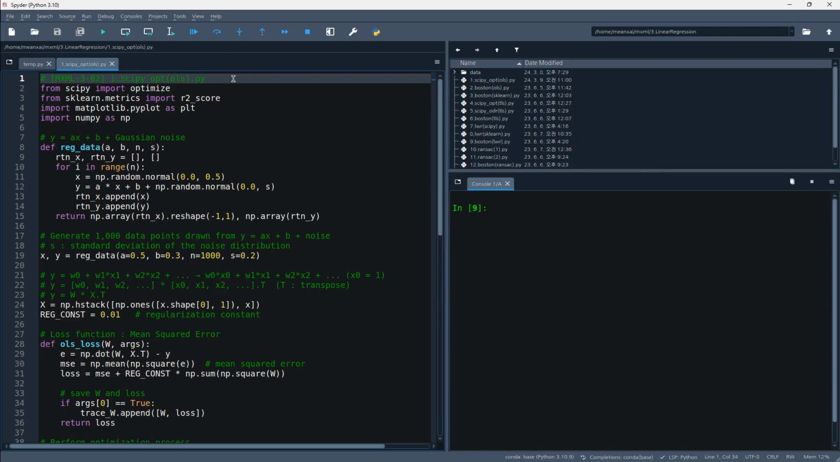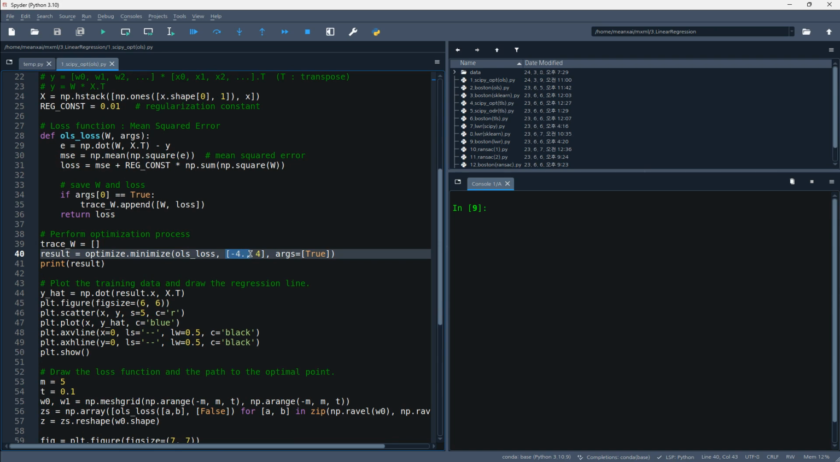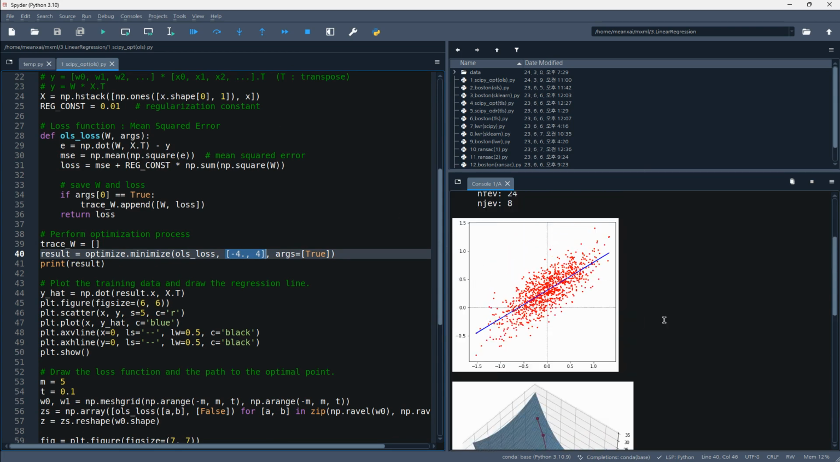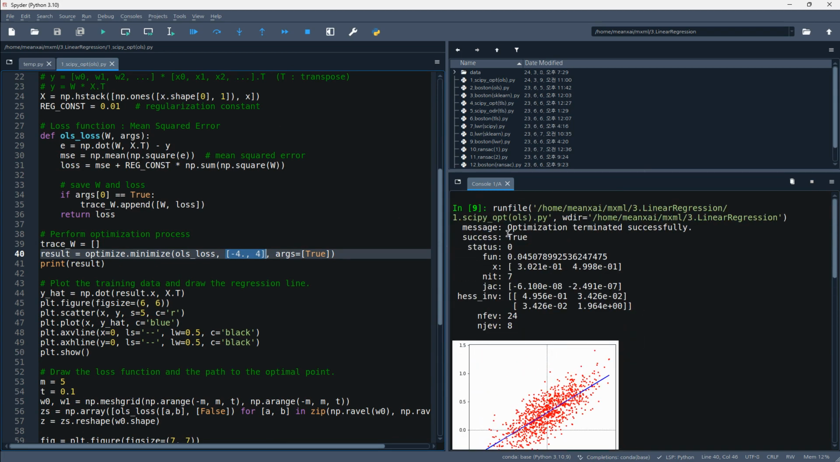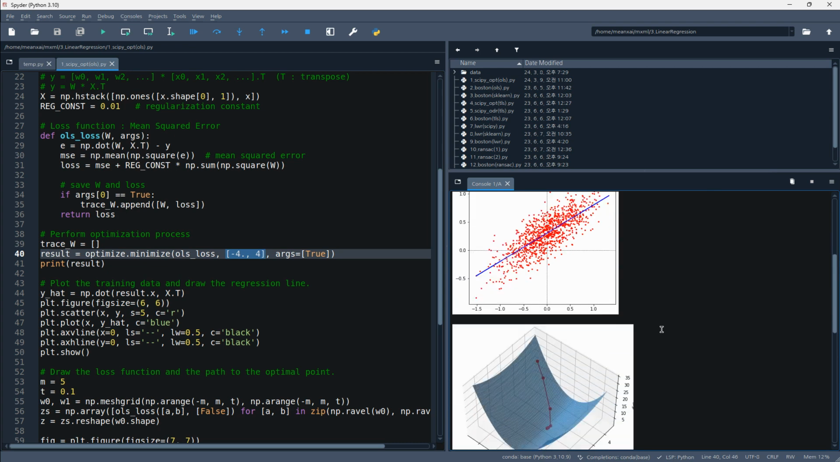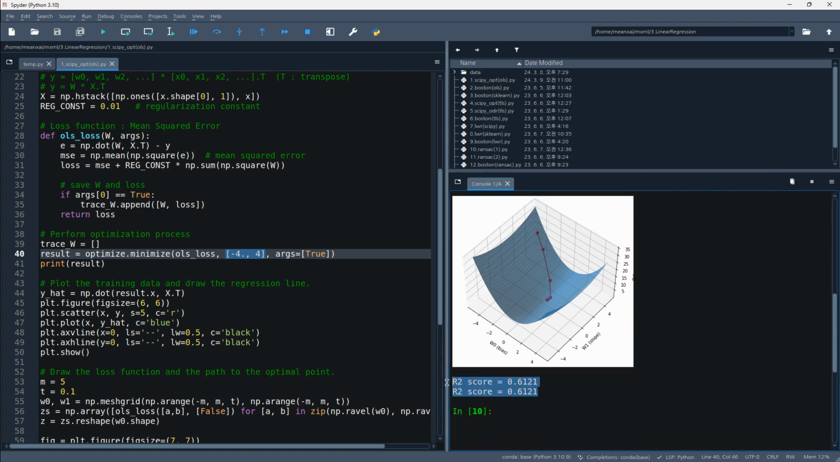Now let's run this code. -4 and +4 were used as initial values for W0 and W1. The result came out like this. It was successfully converged to the optimal solution, and the estimated parameters are as follows. The training data and the regularized regression line are like this, and the loss function and the path are observed like this. And R² is observed like this.